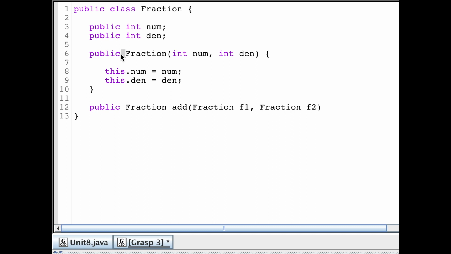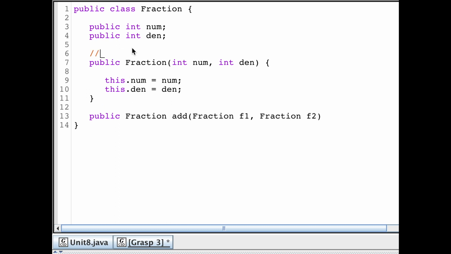Up here I have no return type. You know why? Because it's a constructor. And constructors have no return type, none at all. We haven't learned that yet. We'll get to it later, but you have to kind of accept it on faith. So I'm going to take a fraction. I'm going to add these two fractions together. But you know what?